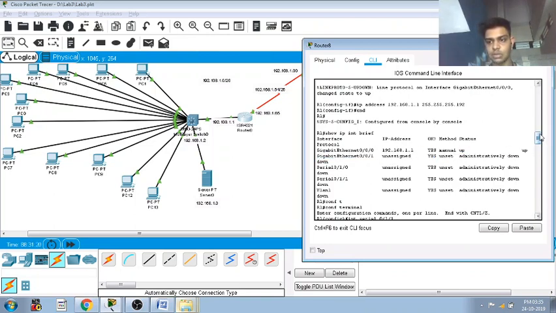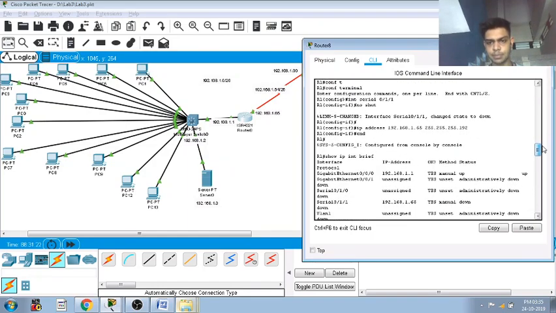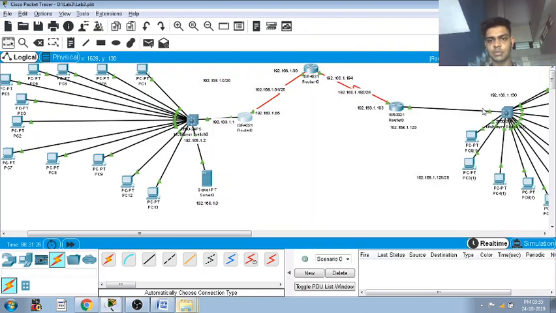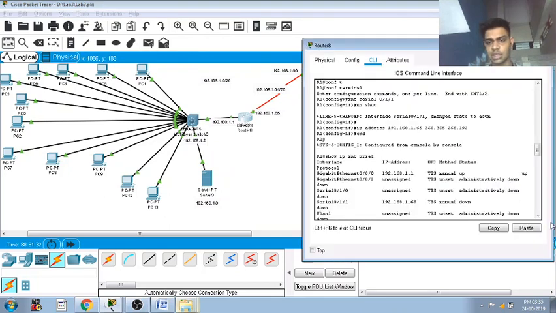So the next part is to configure the serial interface. Now what is the serial interface? The serial connection is between router and router, so routers have a serial connection between them. So we are now configuring the serial. To do that, we use interface serial 0/1/1 and then we keep it active as usual.